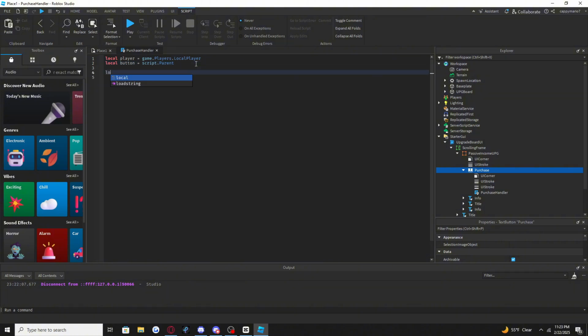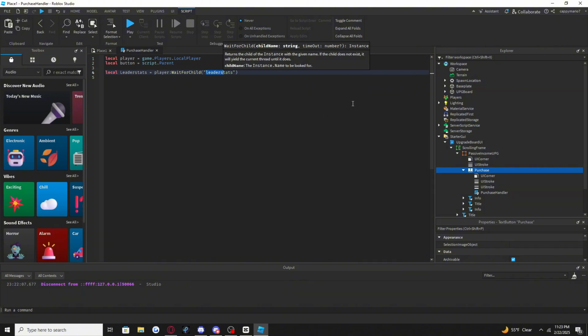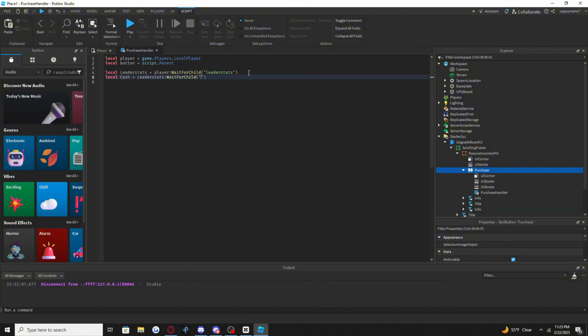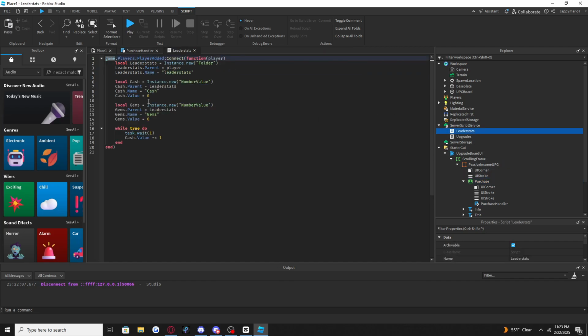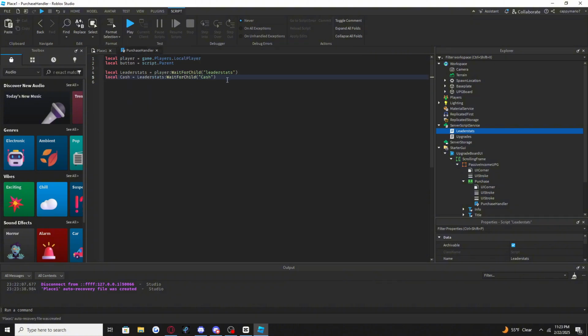So let's do local Leaderstats equals player, wait for child, quotations, Leaderstats, and make sure this is lowercase if you lowercased yours. Next thing you want to do, local cash equals Leaderstats, wait for child, cash. Make sure it's capitalized correctly as it is in the name. So for instance, if we go back to our Leaderstats, you can see my C in cash is capital, so you want to do it here as well.